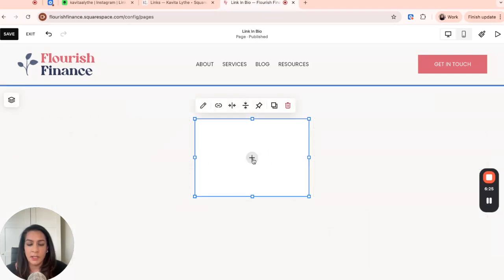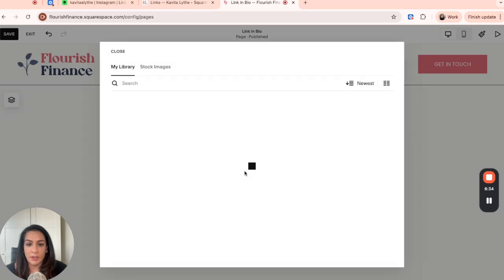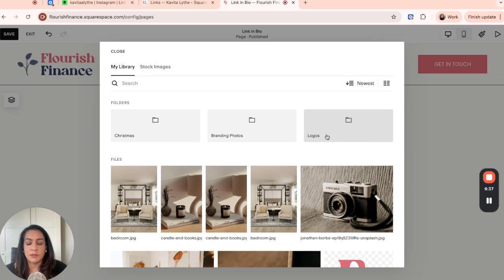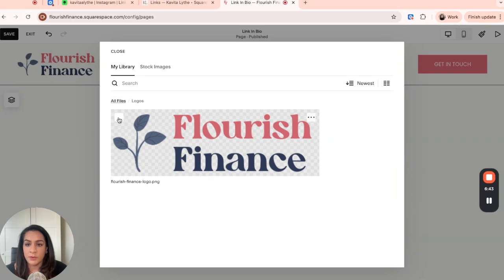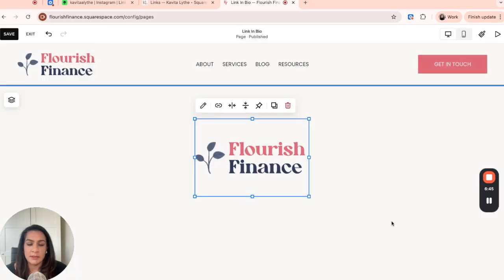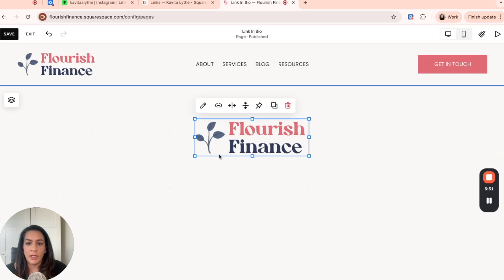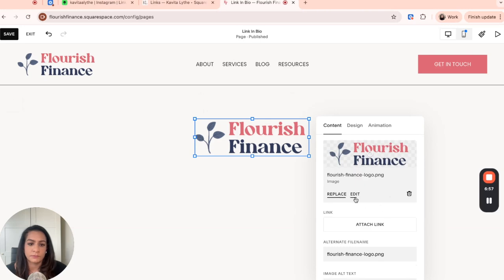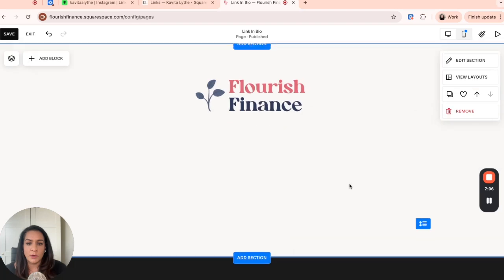To do that, I'm going to add a block and select image. Let's drag that to the middle, click on the plus icon, and I've already got my logo uploaded into my asset library. So I'm going to select from library. If you haven't got your logo already uploaded into your asset library, you can upload a file from your computer. I'll show you how to do that in a moment. So here's my logo that I'm going to select. Good, so that's the logo that will appear at the top. If I wanted to add a file directly from my computer, I could select this option, upload file, and that will allow you to select a file from your computer instead. But that's good. I've got my logo there.